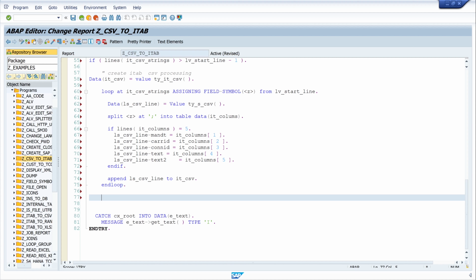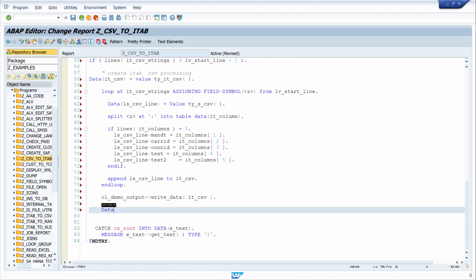So I repeat this little shortcut. We do a loop over the IT_CSV string table. We split the data and write it into the IT_columns, and we assign it to the structure. This structure we append to the internal table. And to show this, I write here CL_DEMO_OUTPUT, write data IT_CSV. So data LV_HTML is CL_DEMO_OUTPUT.